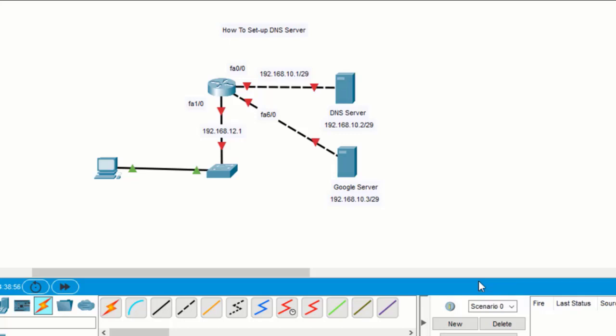Okay, today I will show you how to set up a DNS server. So let's start.